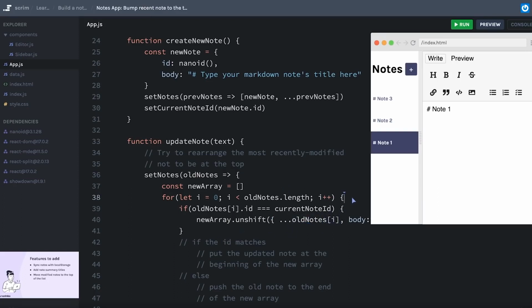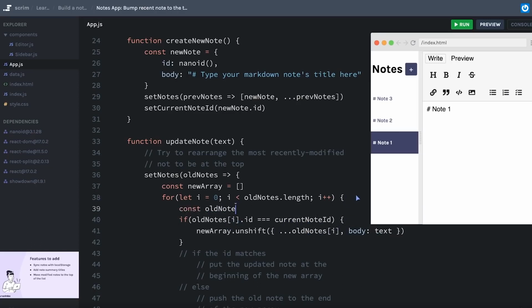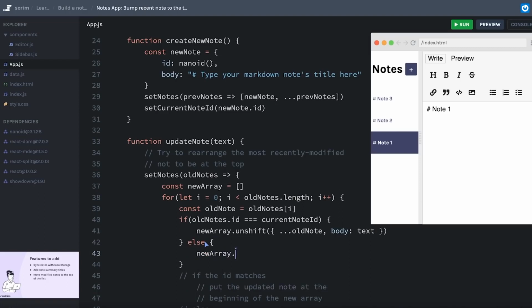Before I get too far down this road, I really don't like indexing into things a whole lot. I think I'd rather say old note equals old notes at the index of i. And that way I can use old note over and over instead of having the weird syntax of the index there. So as we're looping through our old notes, if the ID of the one we're currently looking at matches the one that the user is currently editing, then add this new object to the beginning, which has the updated text and all the old properties, just like we were doing before. But otherwise, we can just push to the end of our new array the old note, because we don't plan on modifying it at all.